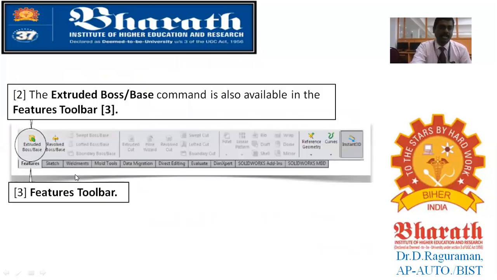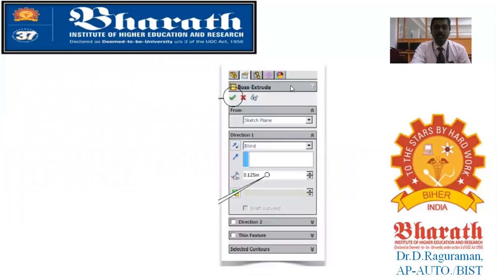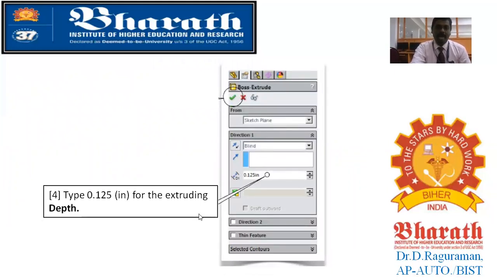So once you click that, you can see a dialog box like this. The Extruded Boss/Base command is also available in the Features toolbar. So on the Features toolbar, you can see the Extruded Boss/Base, so you can extrude the two-dimensional sketch. You have the two-dimensional sketch, and that is what you make use of for extruding. So you are extruding it, adding the thickness.